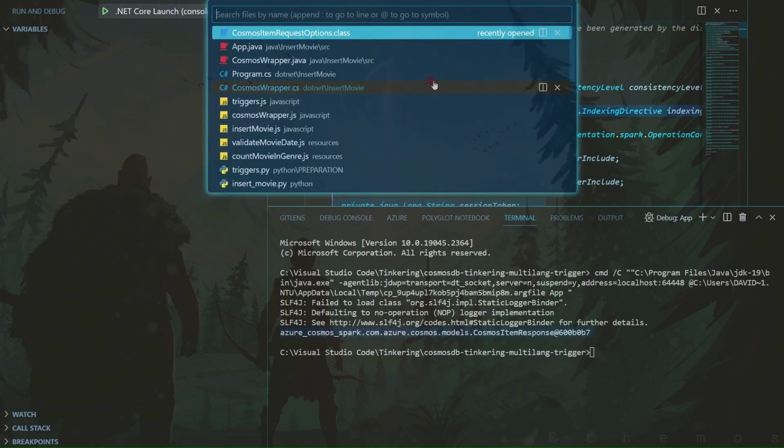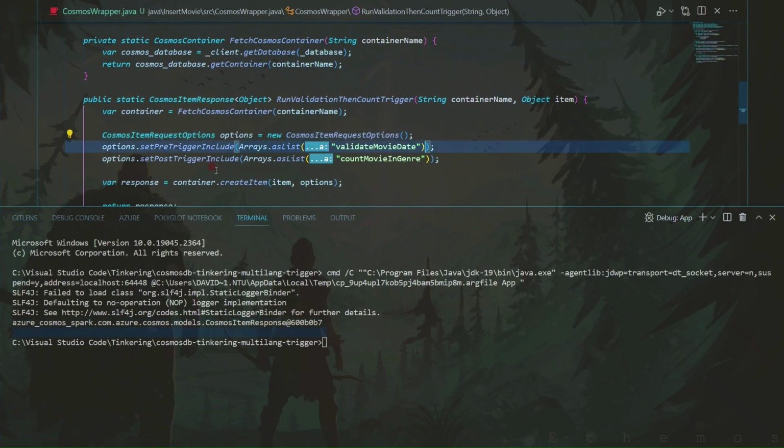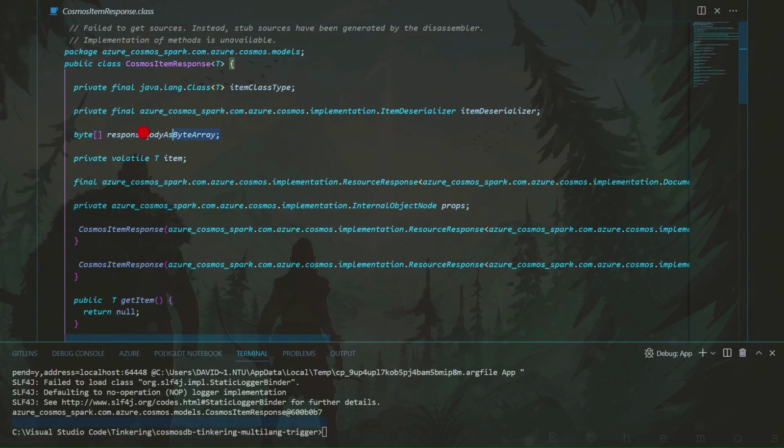So if we jump into the Cosmos wrapper and we look at the Cosmos item response, you notice that, okay, the response as byte array is not a public variable, as well as the resource response. So both of these are not publicly available outside of the class or package. So we can't actually access these variables in our broader application. So we can't actually see the custom response, even though it's there, which does make it a bit tricky.